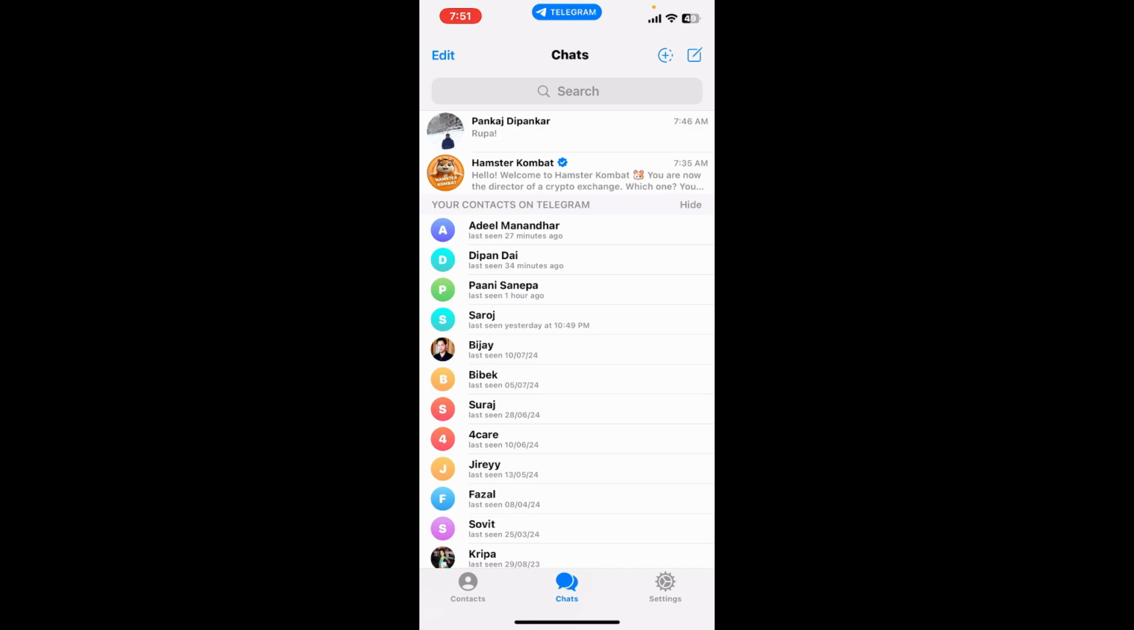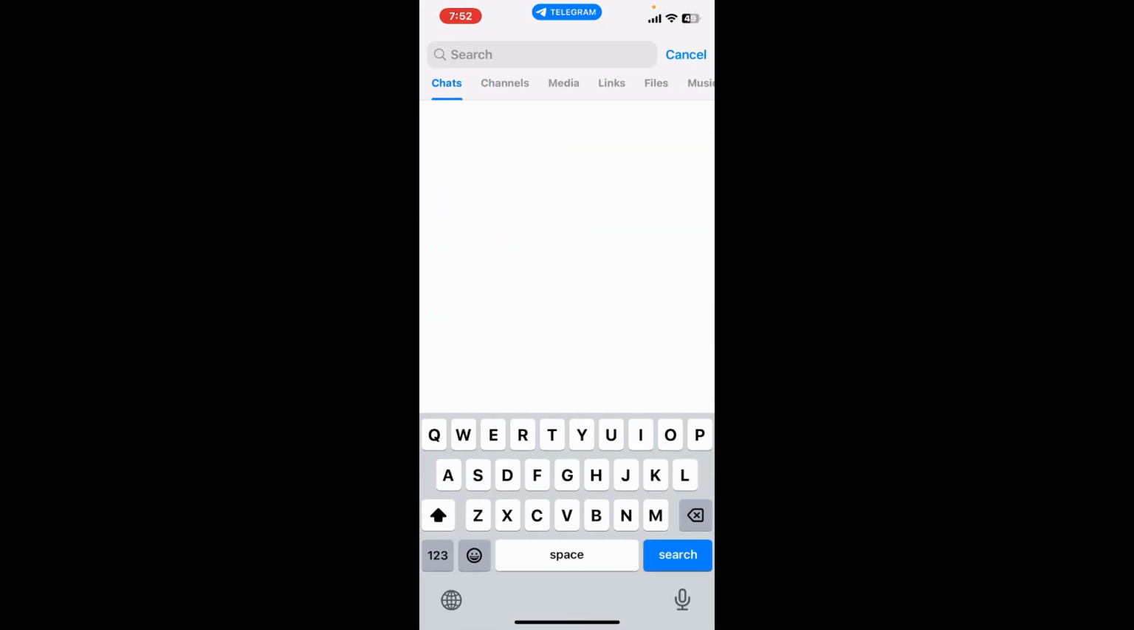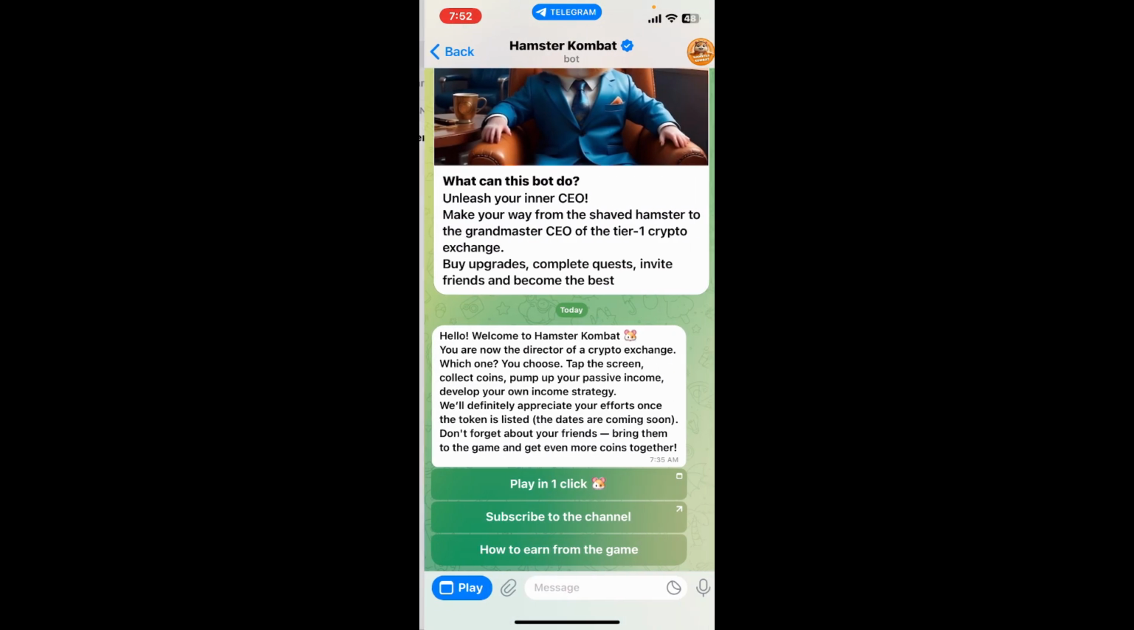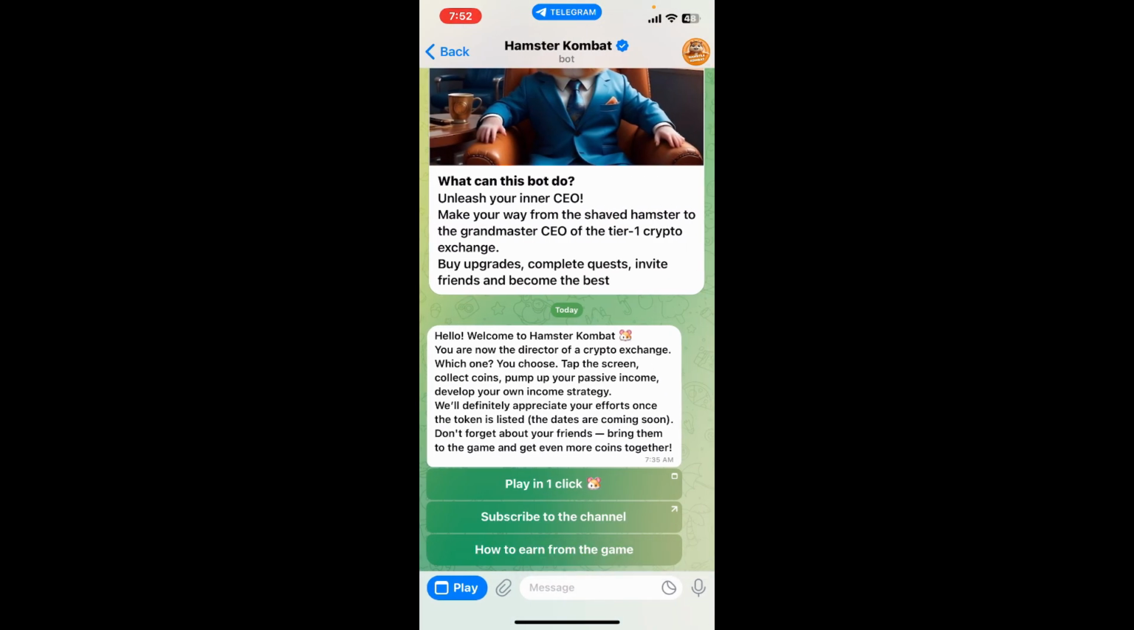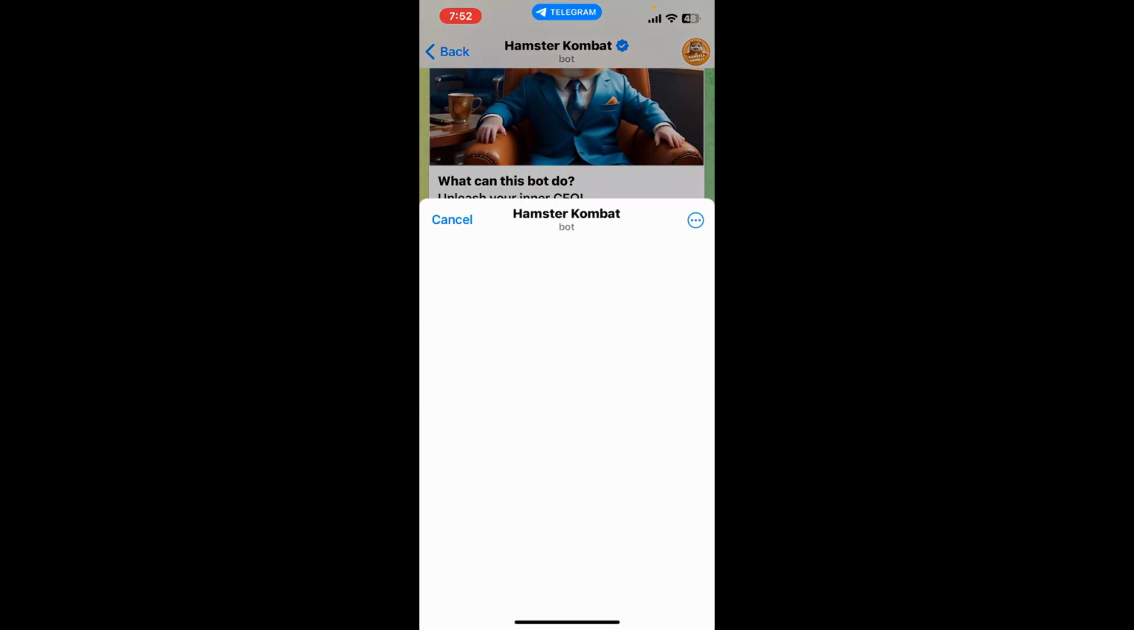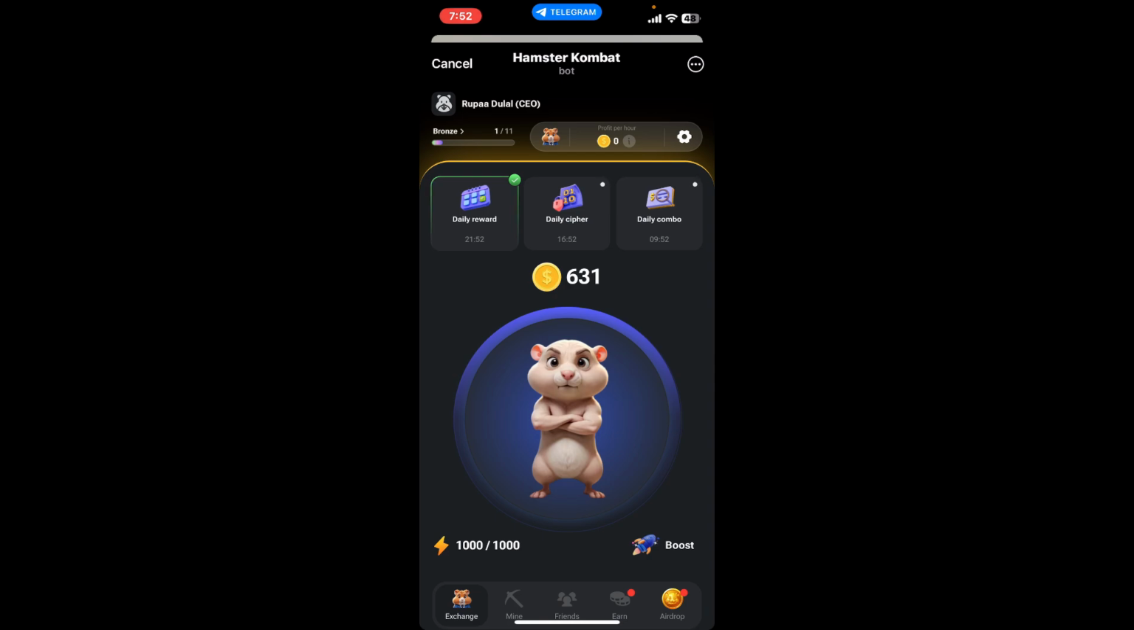After signing into Telegram, from the chat page, go to the search box at the top, type in Hamster Kombat and select this application where you will be able to see the blue tick mark. Now click on play at the bottom left. Wait for a few minutes and then you have successfully signed into your Hamster Kombat account. Telegram might request some permissions for the game to function properly. Grant these permissions for the game to access your Telegram account and track your progress. And now you should be able to start playing Hamster Kombat.